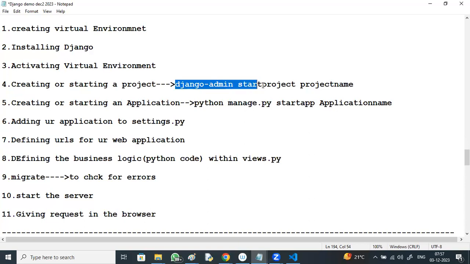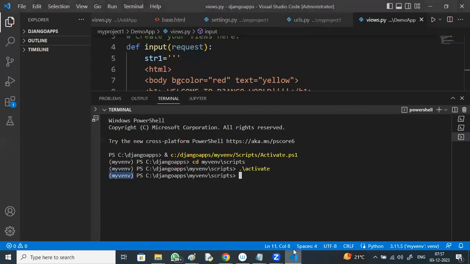Django-admin startproject name, right? Yes, try to say, what is the command? Django-admin startproject, project name. So give any project name, like Django project. Already Django project 1 is available. Project 2, I'm saying. startproject Django project 2.